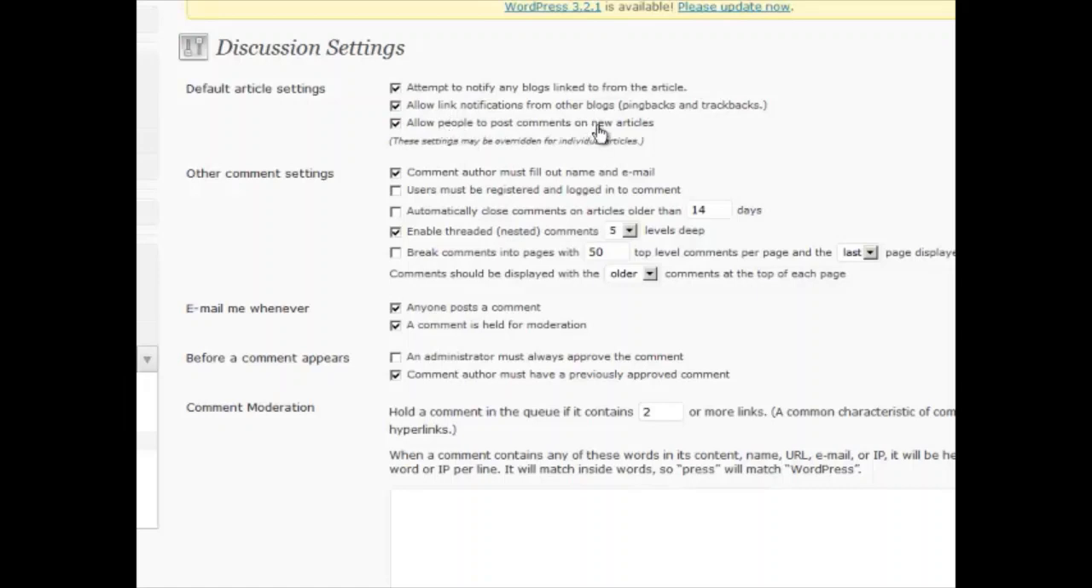Allow people to post comments on new articles. That's perfectly fine. Other comment settings. This is where we might change a thing or two. Comment author must fill out name and email. I always make sure that's checked. Users must be registered and logged in to comment. If you check this box, you're going to get fewer comments and fewer interactions. So I would choose to keep that unchecked.